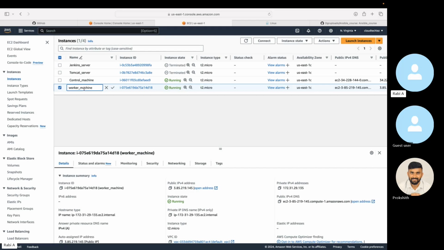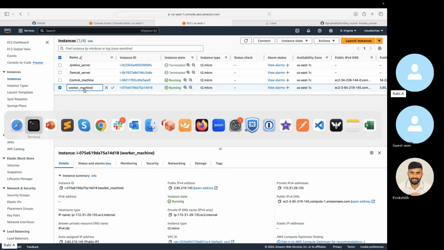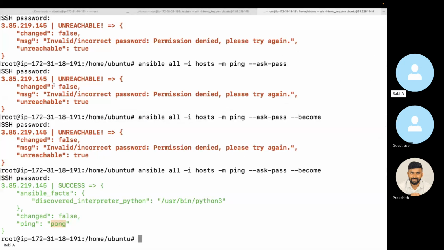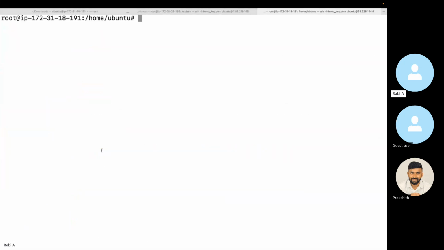Next, password authentication can become very difficult to work with if you have hundreds of machines. Imagine you have hundreds of machines and you want to enable password authentication on them. We have to log in and then change that. Very difficult. That's where the key pair authentication is really useful. With key pair authentication, you don't have to do anything on the remote machines. Everything will be done on the Ansible machine itself.